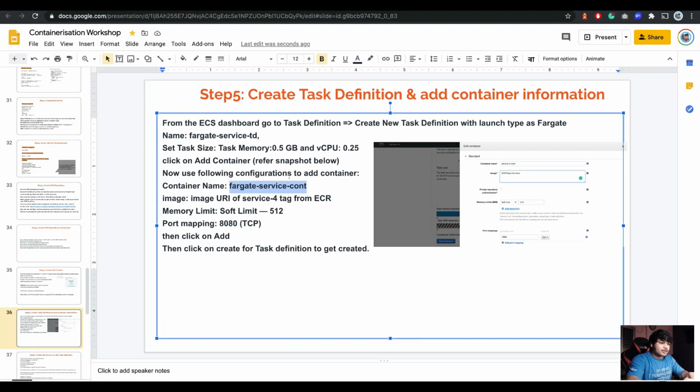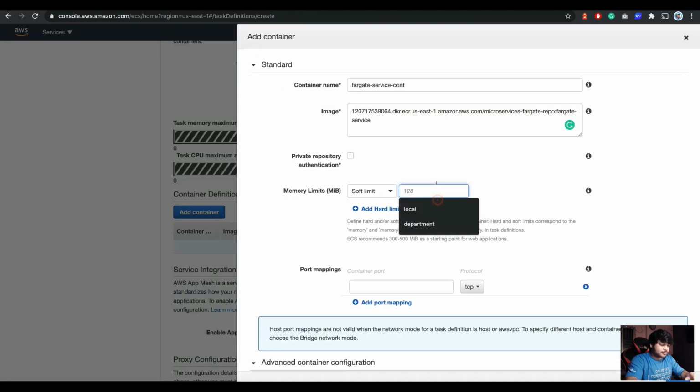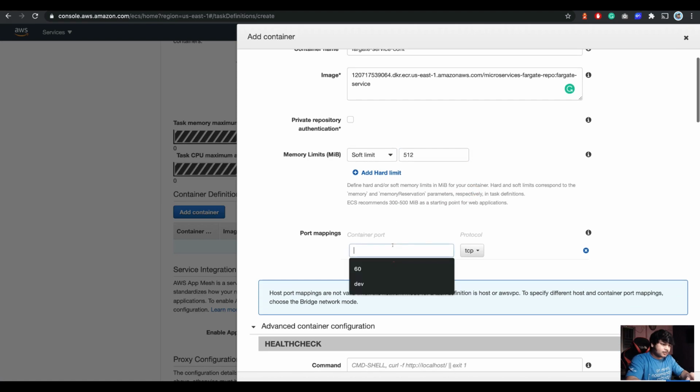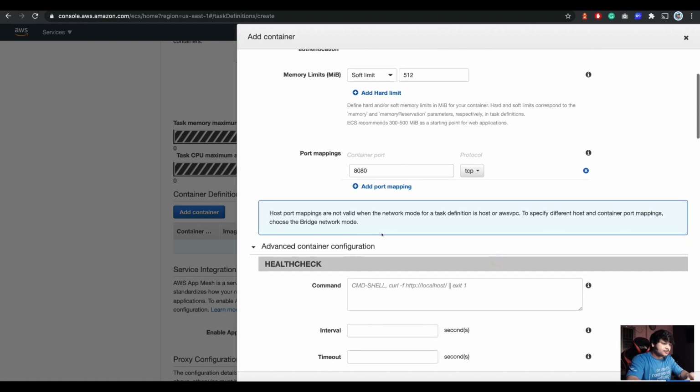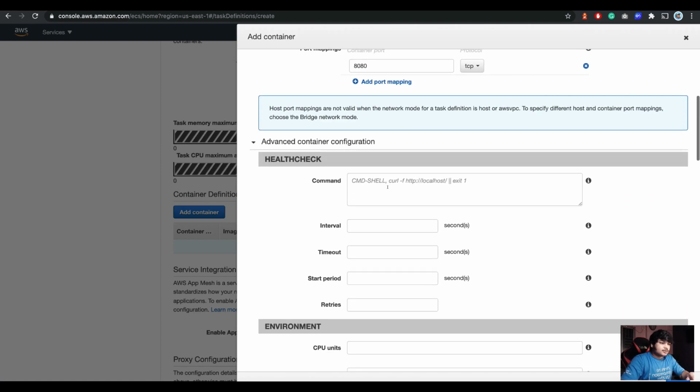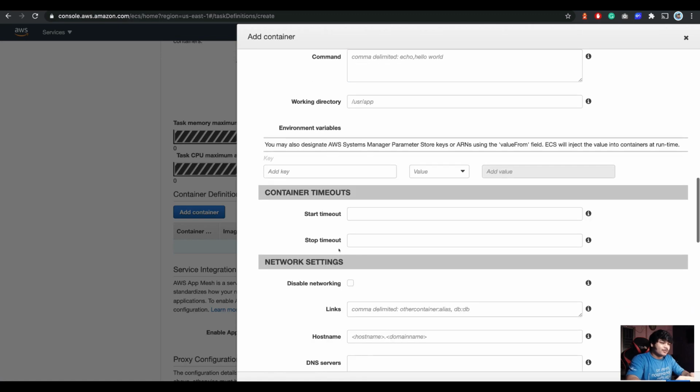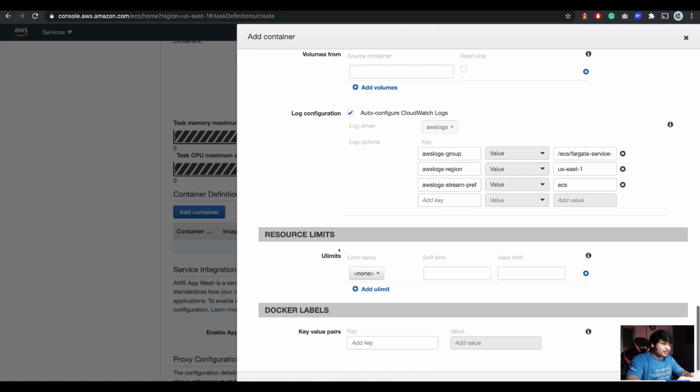What is the soft limit we are setting? 512. Container port 8080, and no command, just go with all the defaults. It's all good to go.